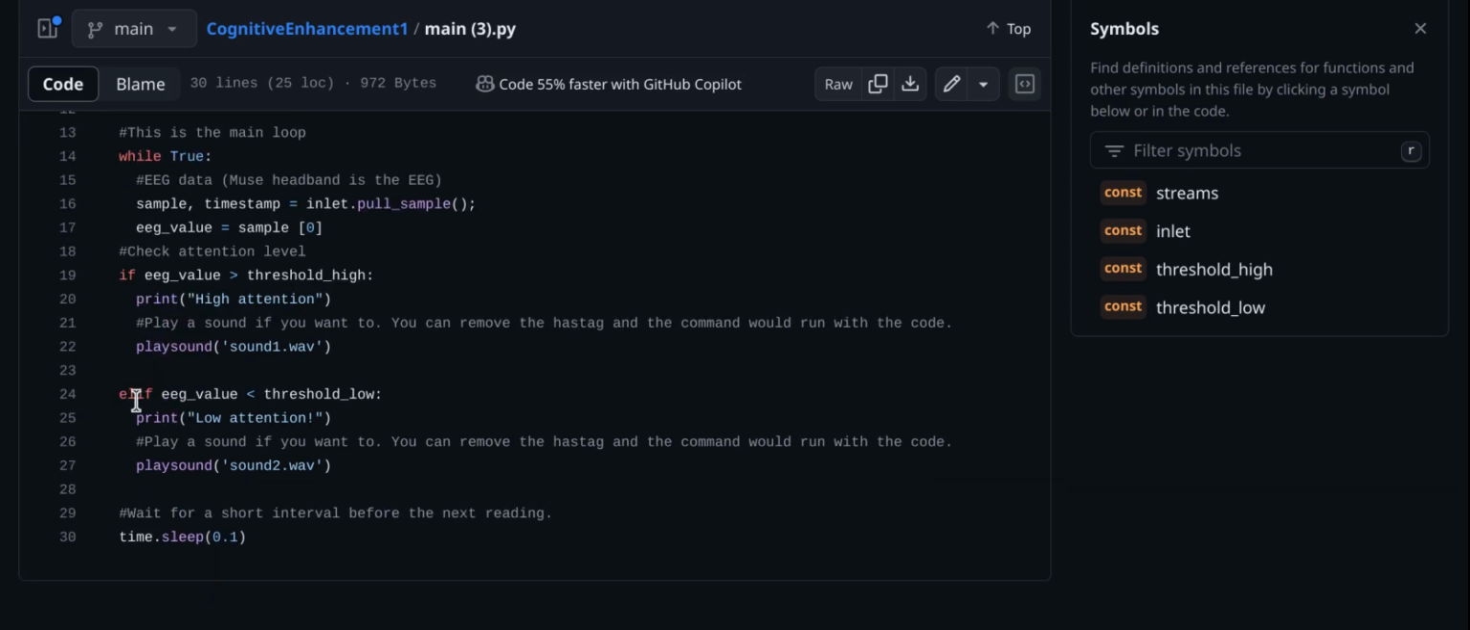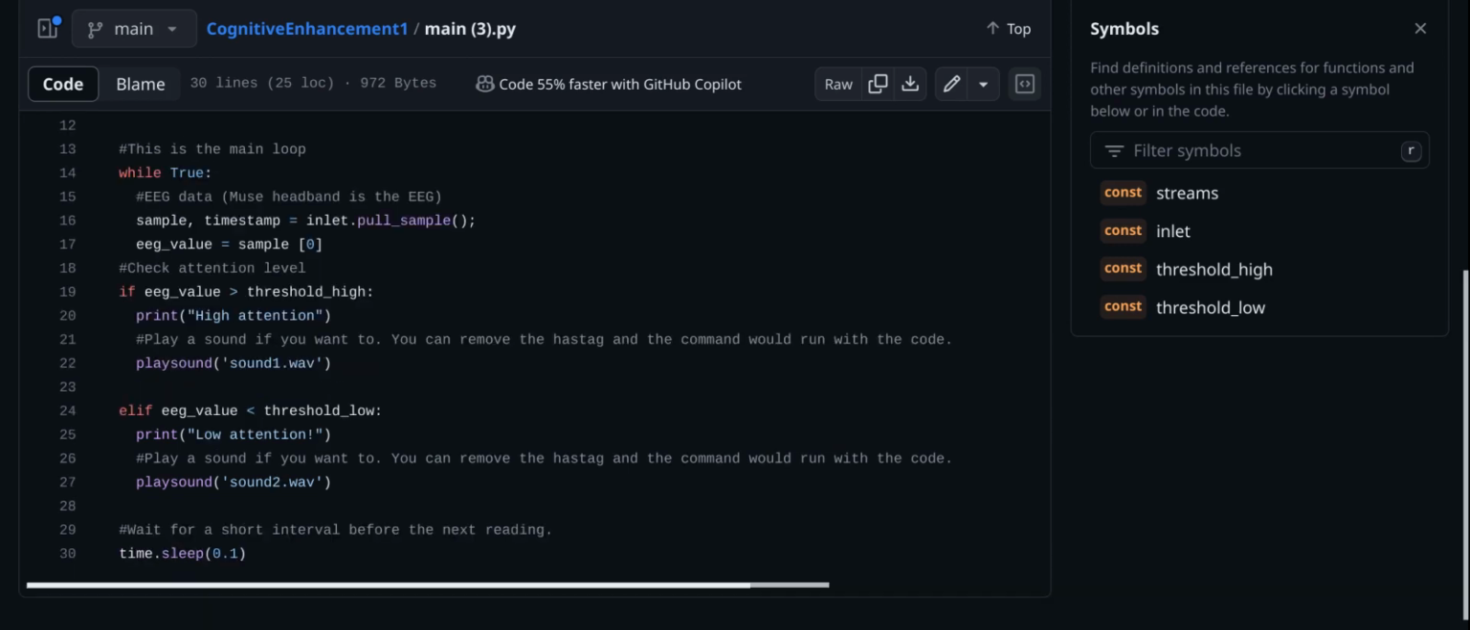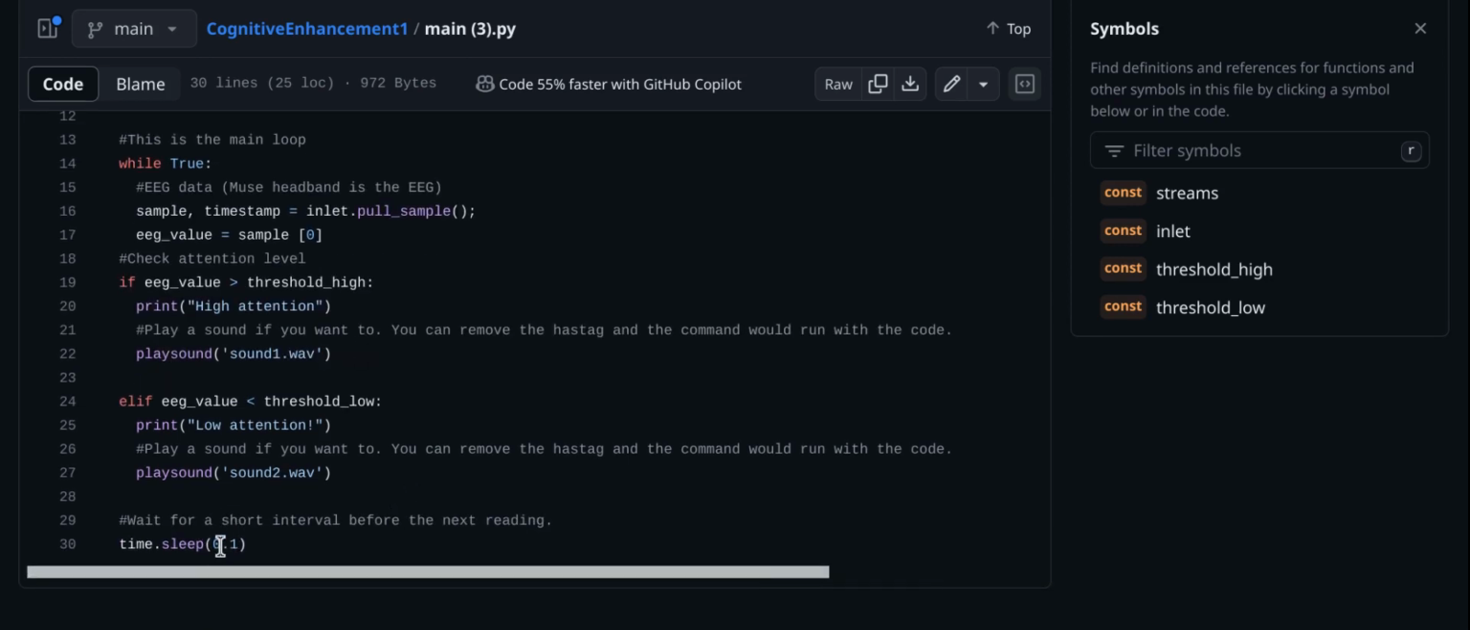And then else if there's another condition, that if the first condition is not succeeded, the other condition will be executed. If the EEG value is less than 0.3, which is our threshold low, it's going to say low attention, again, pretty subjective, and then it's going to play sound 2, which is your sound for low, which corresponds to low attention. And then finally, as mentioned in the start of the explanation of this code, we imported time so that we can have a short interval before the next reading of the EEG values, and their comparison with the threshold values to print high or low attention and play the corresponding sounds.